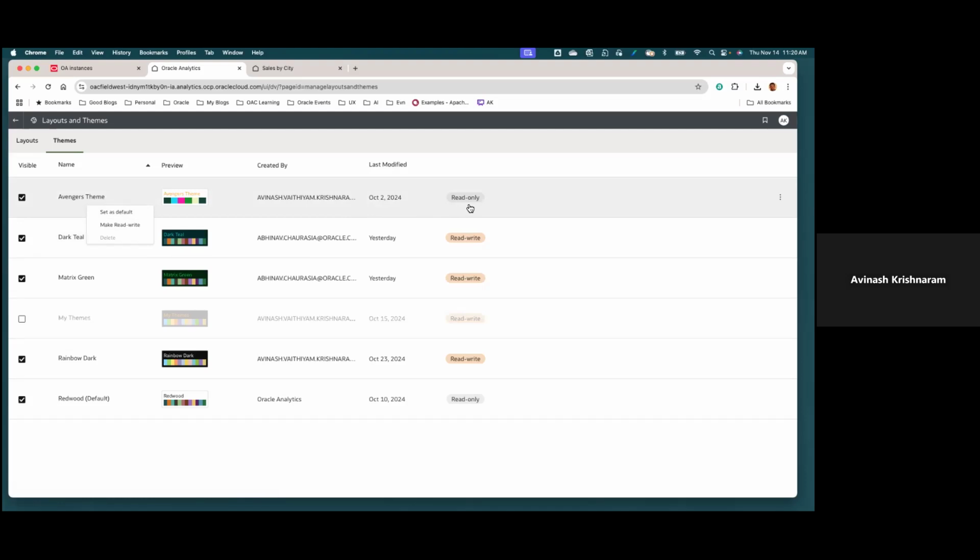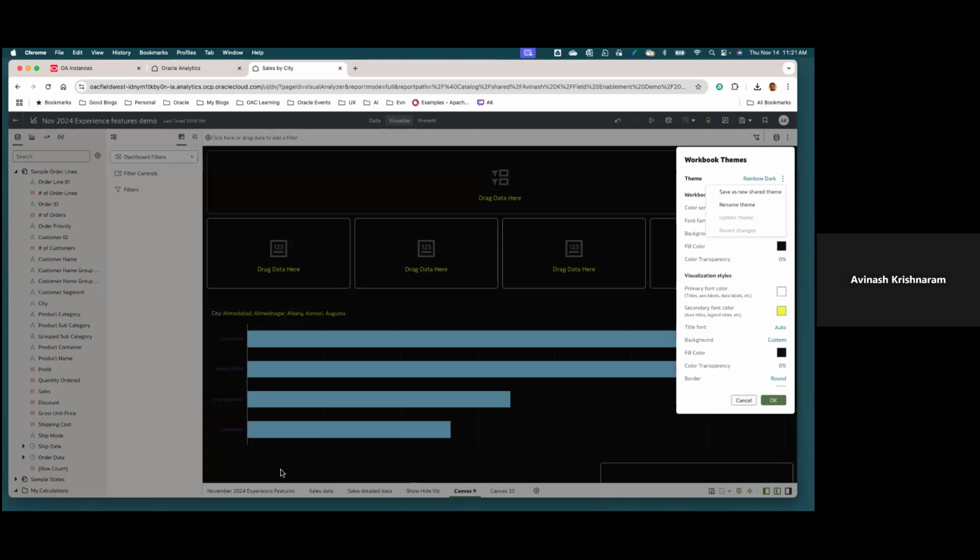They're allowed to be customizable and applied to your canvas, but they're not allowed to be saved or overwritten, right? So those are protected themes for the instance in itself. So pretty cool features. Definitely give it a try and share your feedback.